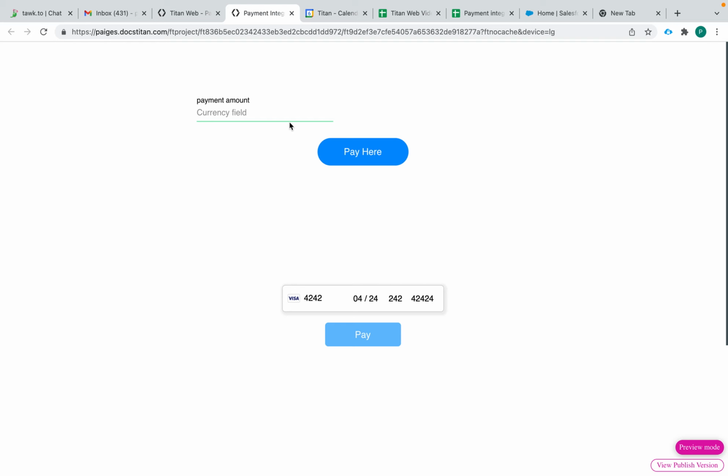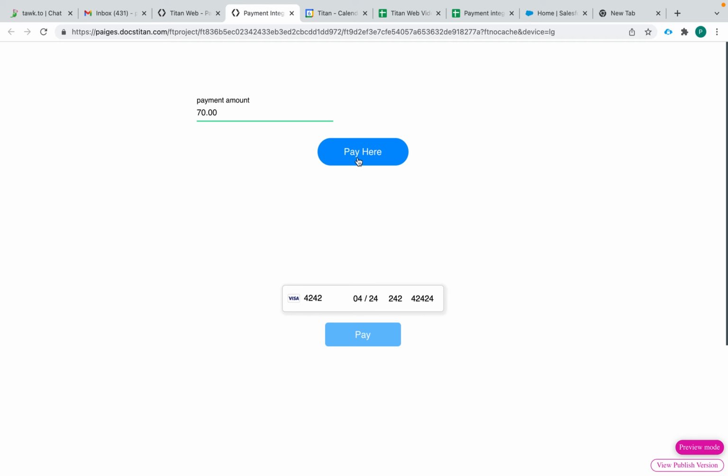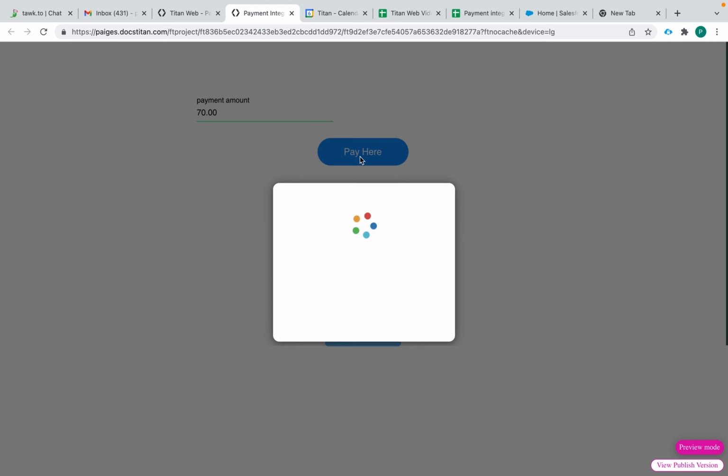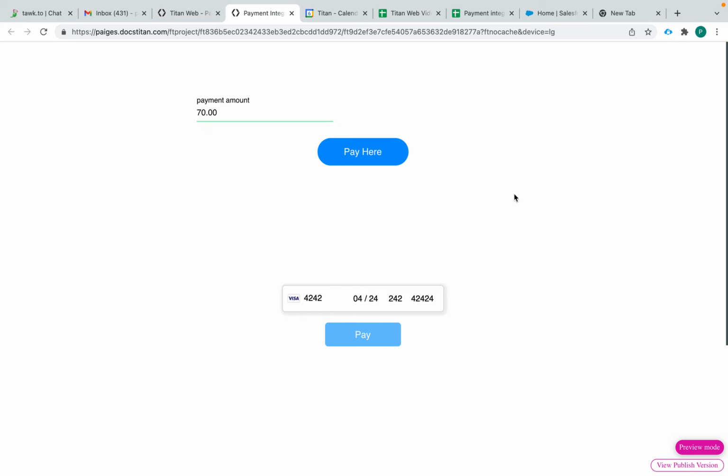Or if we wanted to pay through this modal, maybe I put $70. And we can click pay here. And this is where the payment will be set up. So yeah, that is how you can do it. And you can, of course, set this up to be with any of those payment options for your users.